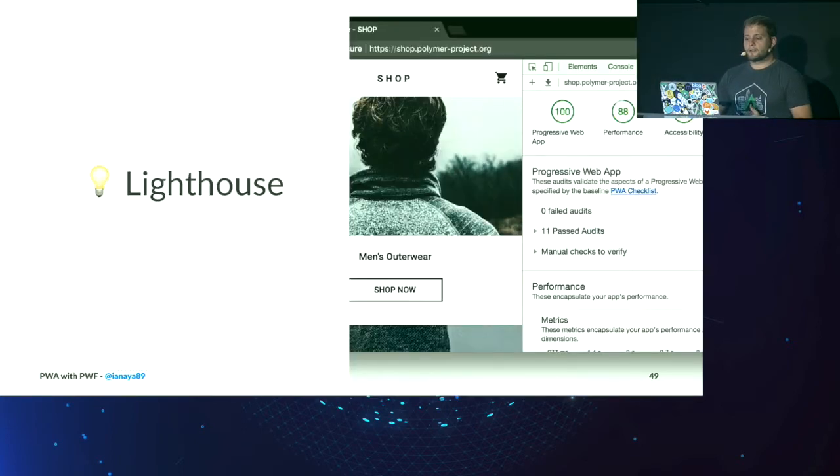Another useful tool is Lighthouse. Anyone using Lighthouse? OK. So Lighthouse is part of the Chrome DevTools, and it's also a node module. It's great because it lets you audit your application. So you have it in Chrome if you're using Chrome. It lets you audit your application in terms of performance, accessibility, and PWA, and probably other things. You have scores depending on the things that you are doing well or not, and then you have some suggestions, best practices or tips that you can include in your application.